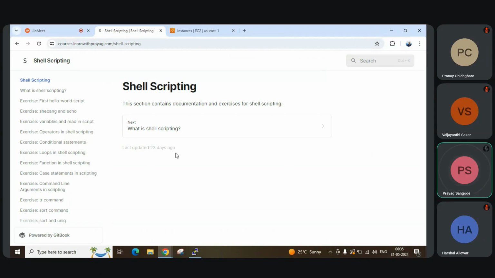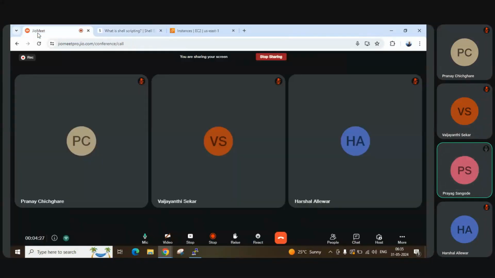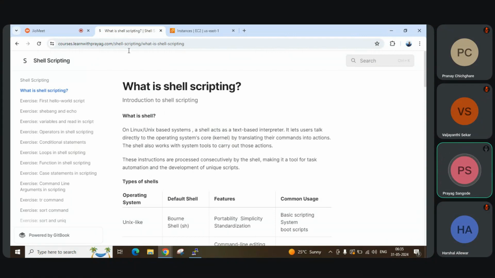We'll start from today, shell scripting. Okay. So, anyone of you know about shell scripting or have ever worked on shell scripting? Okay. So, what is shell scripting?